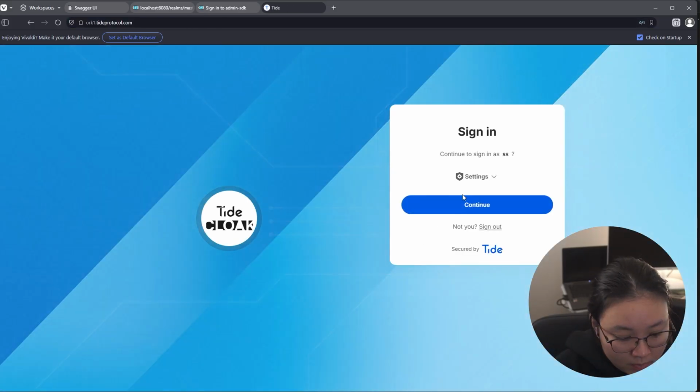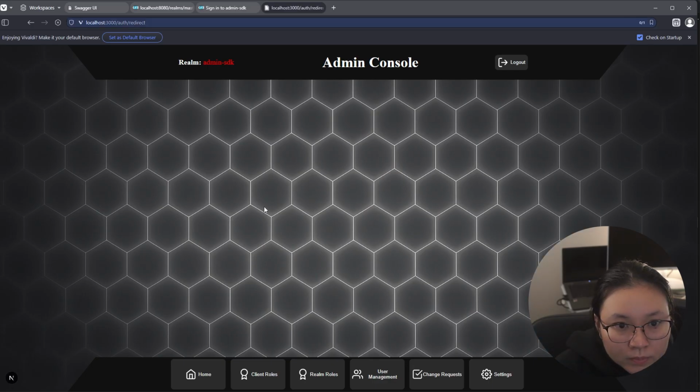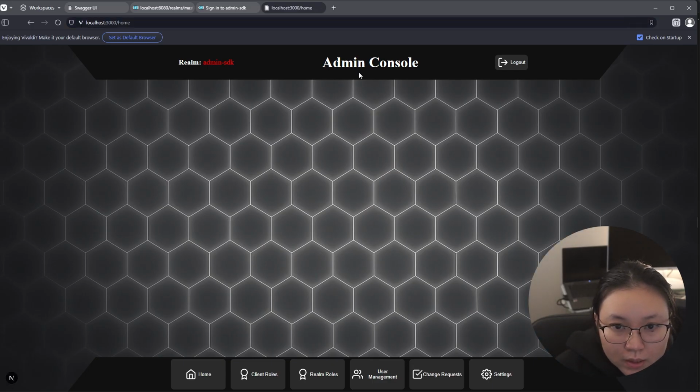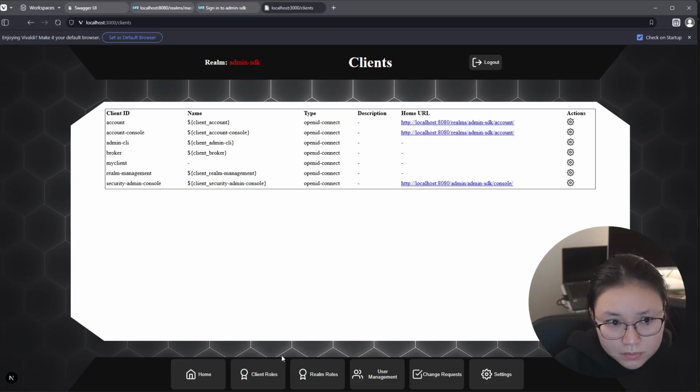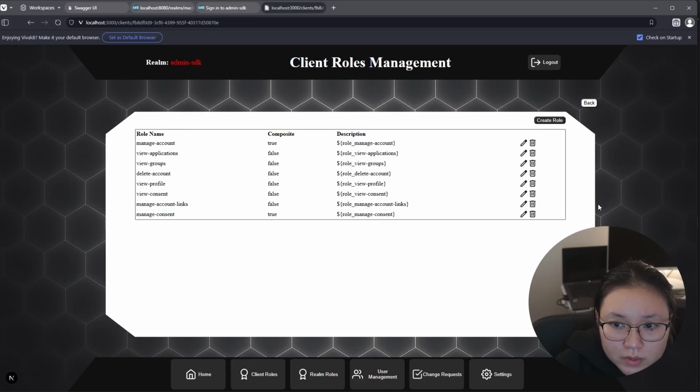Let's log in. I'm going to use the Tide account that I used to link the user from before. Continue. Cool. So now I've logged into my custom admin console that will be managing the admin SDK realm. From all the endpoints that I've talked about before, it's implemented in here, like client roles. This uses the endpoint where it lists all the clients under my realm. And if I click on one of these buttons, this is the endpoint that lists all the roles, and I'm filtering out the specific client roles for the client.